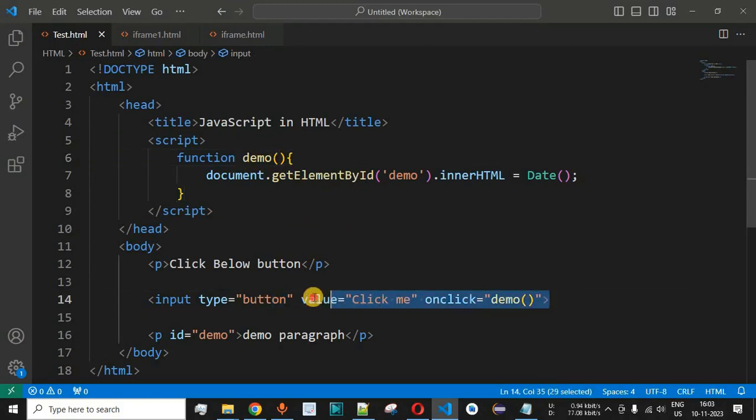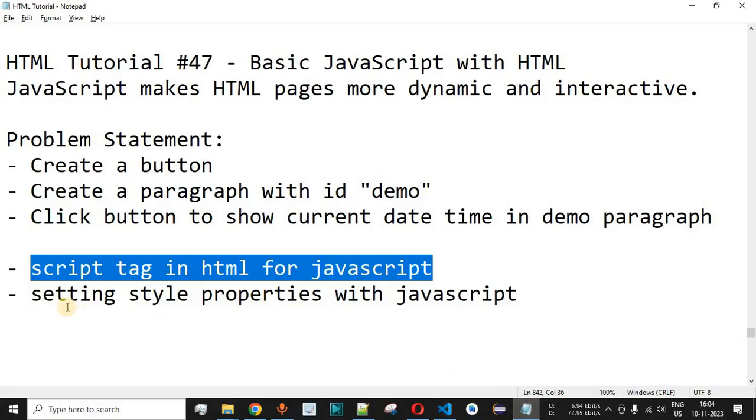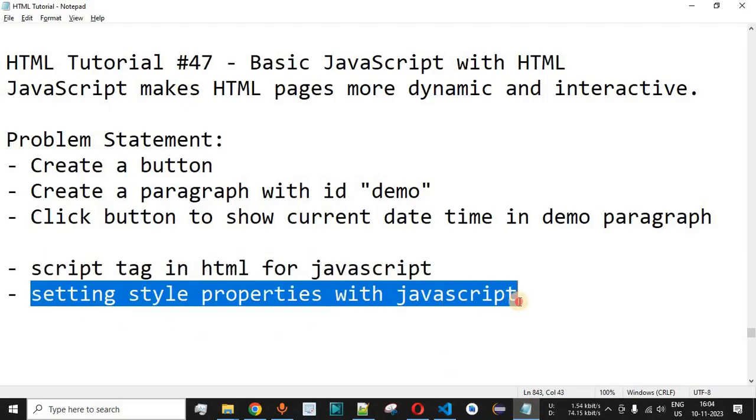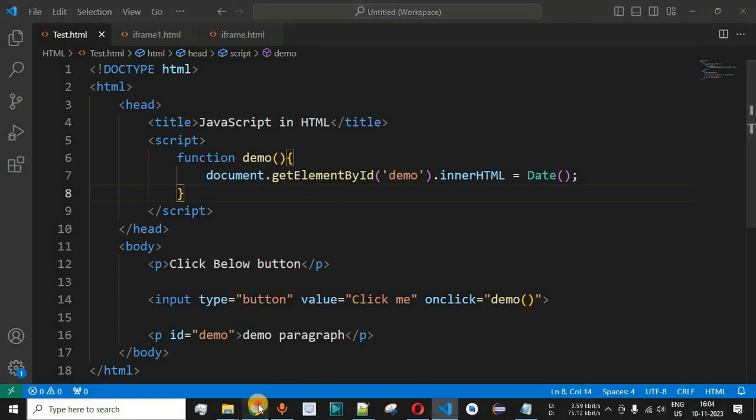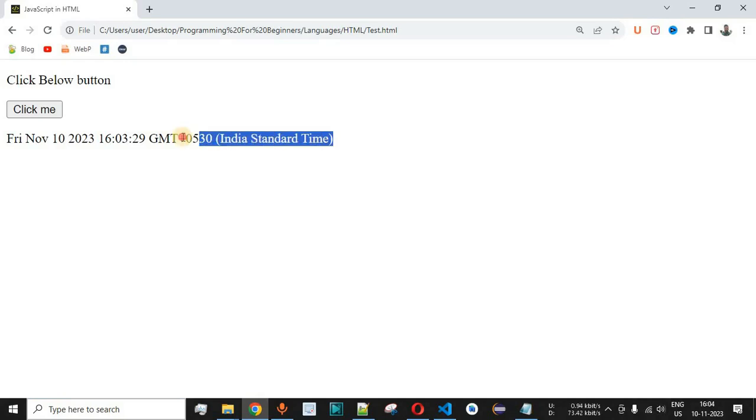We can have multiple buttons inside the HTML body tag, and then guys, we can have different functions based on their functionalities and have different dynamic content being added to the HTML web page over here. Guys, apart from this, we can also set the style attributes with JavaScript. So let's say we want this particular text to be displayed in the red color. By default it is being displayed in the black color over here.